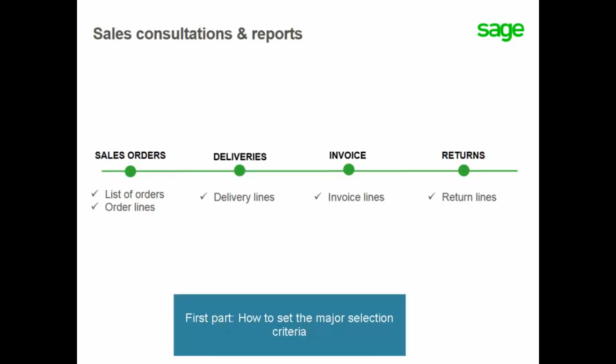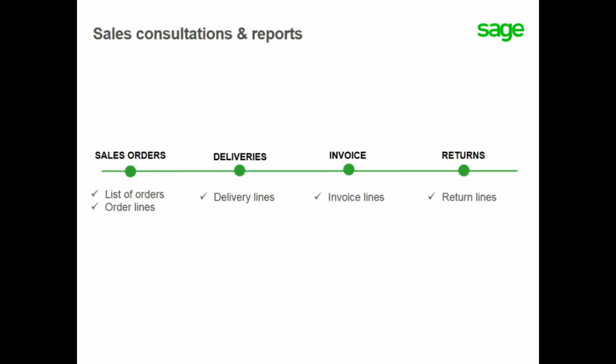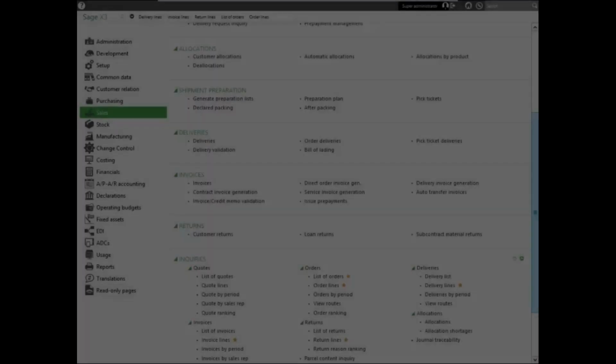The first part is how to set the major selection criteria on the top of the screen. The second part is how to view the results of the selection. We will now go into your system to see these functions.